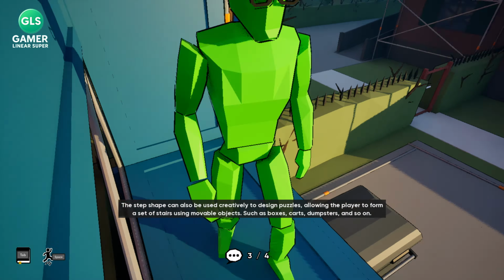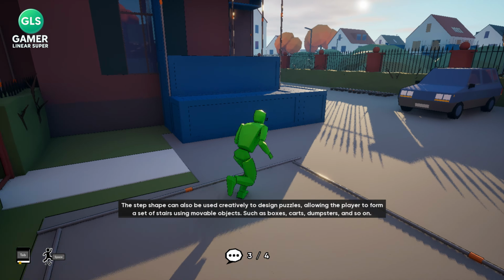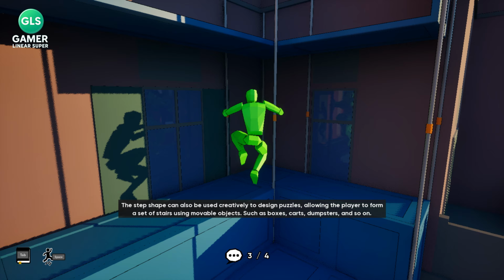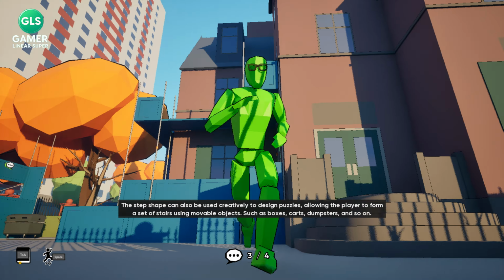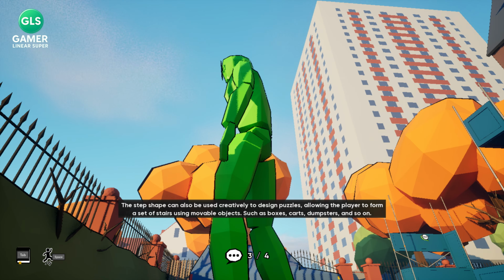The step shape can also be used creatively to design puzzles, allowing the player to form a set of stairs using movable objects, such as boxes, carts, dumpsters, and so on.